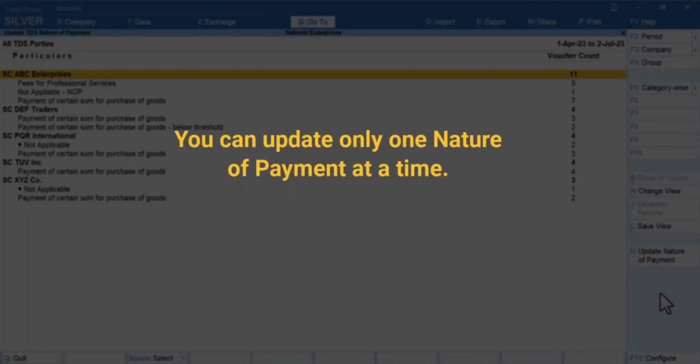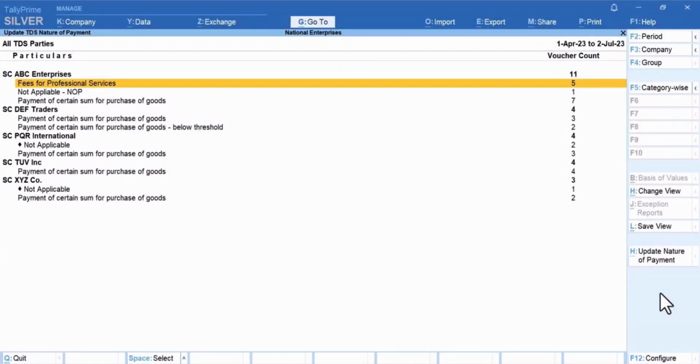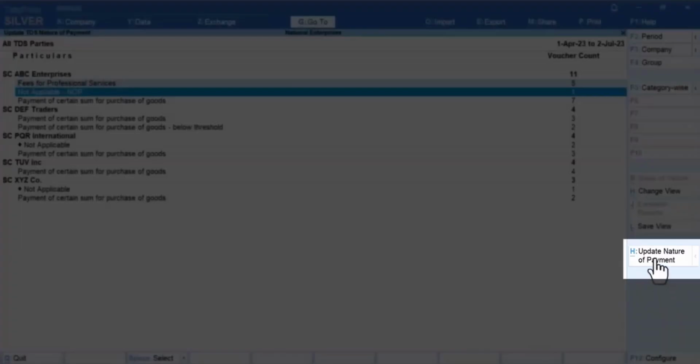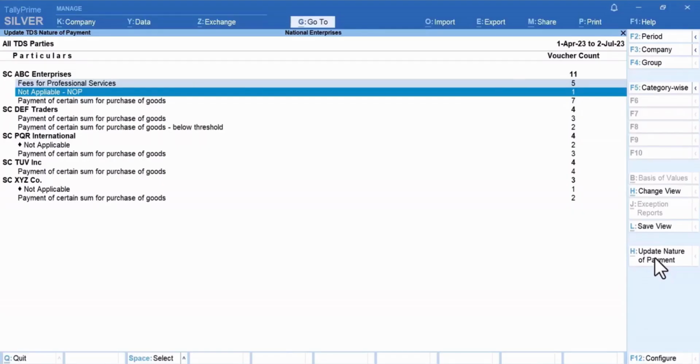Note that you can update only one nature of payment at a time. In case you select multiple natures of payment in the Update TDS Nature of Payment report, you will not be able to update the nature of payment. This is how you can update the nature of payment in Form 26Q and also Form 27Q in TallyPrime.